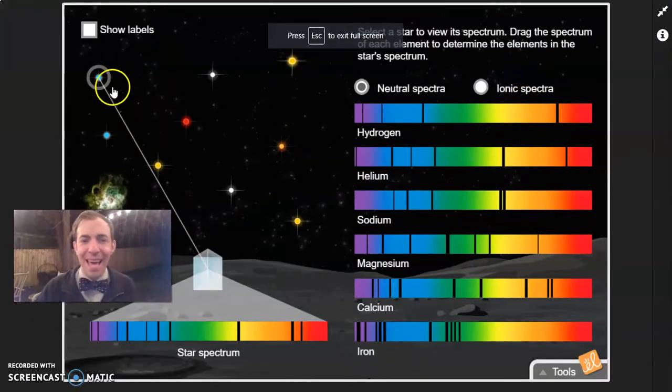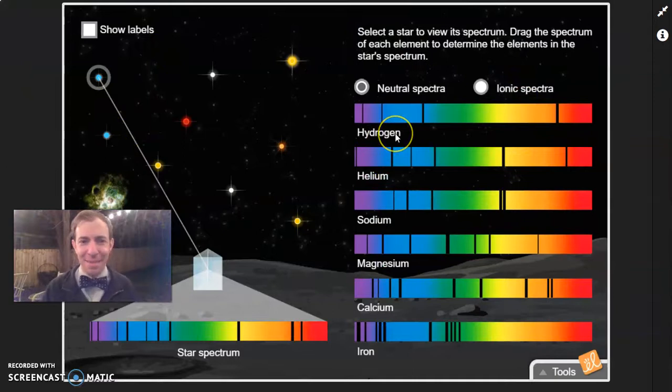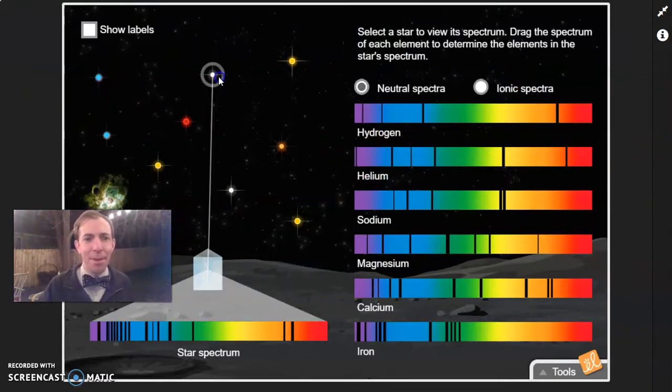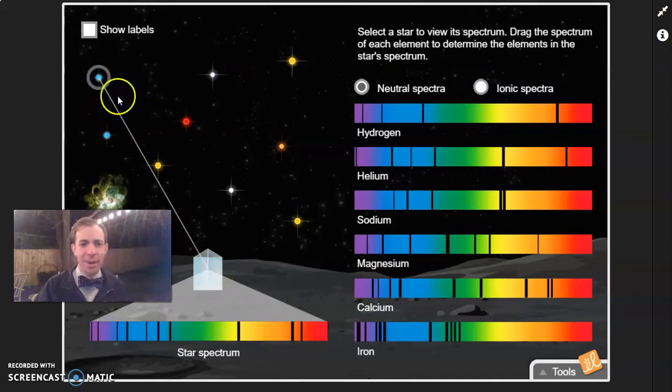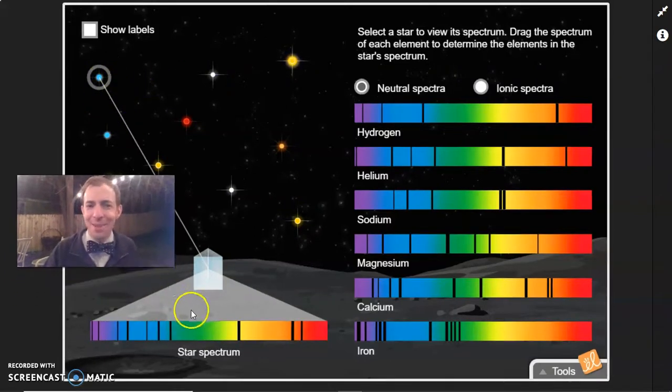Here, if we look at this simulation, we can see kind of what this process looks like. Here, I'm pointing at different stars, running their light through a prism, and getting a different star spectrum out. So say I started with this star here, and I want to know what this star is made out of. Over here, I have the spectra of different known elements, and basically, I need to figure out which fingerprints line up.